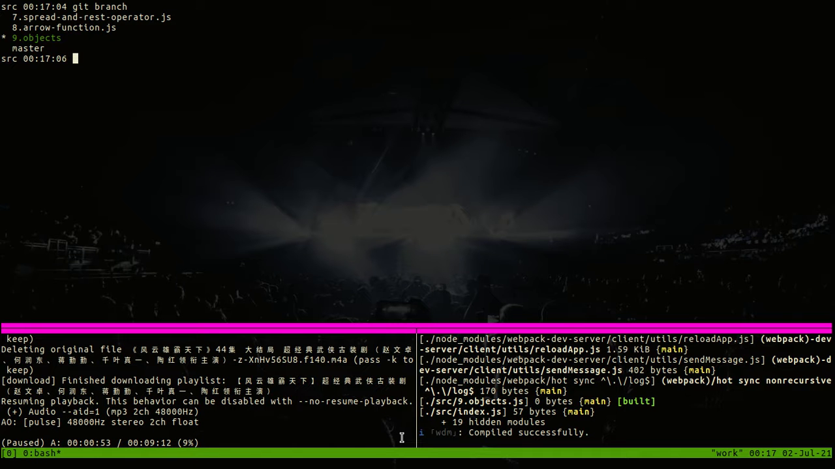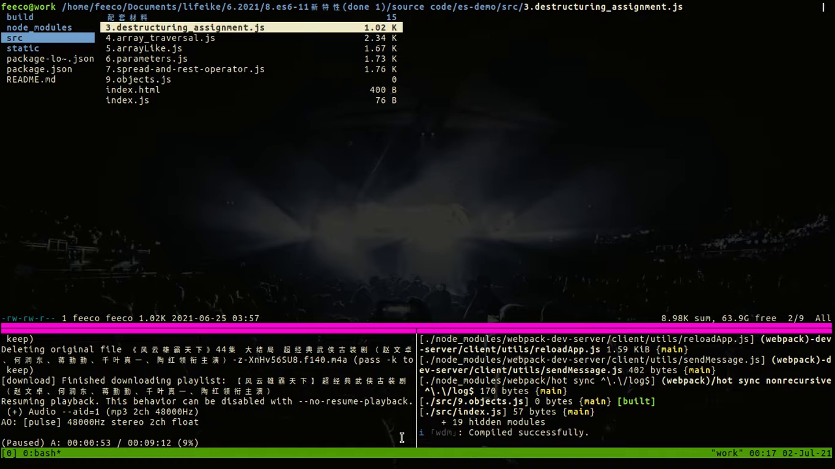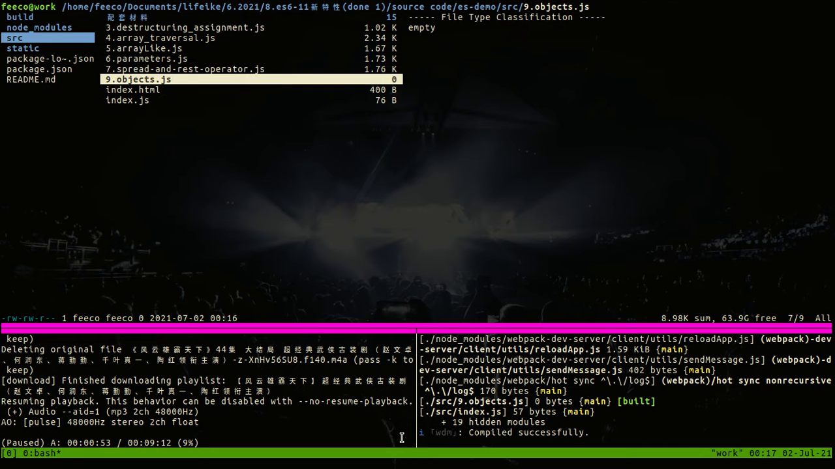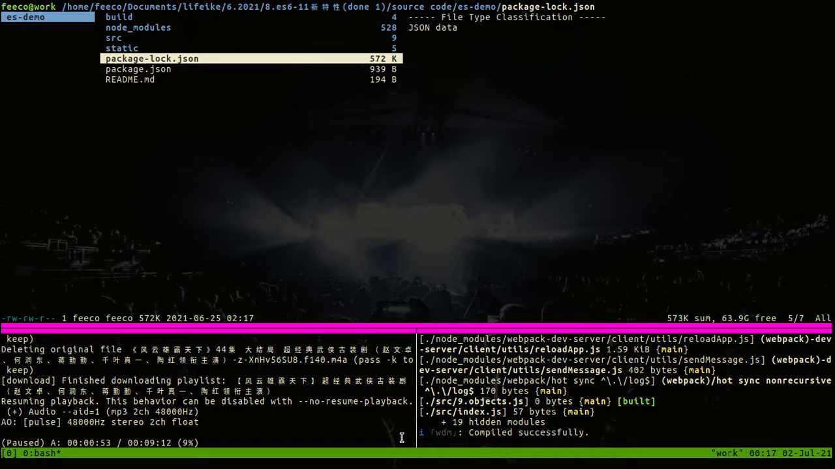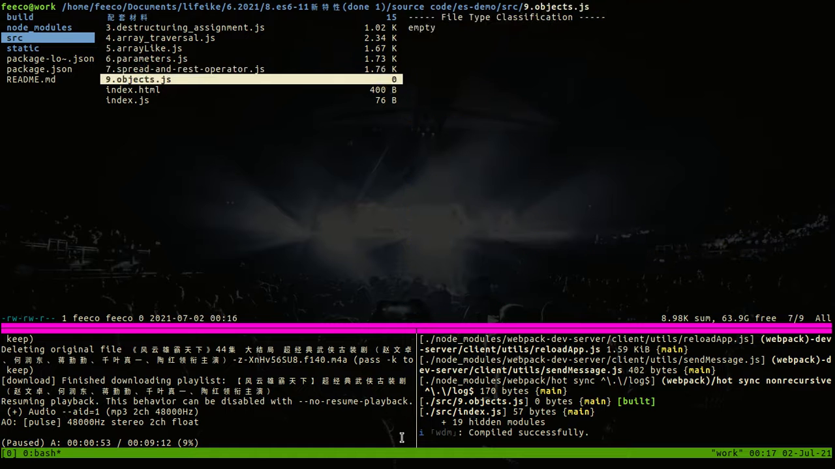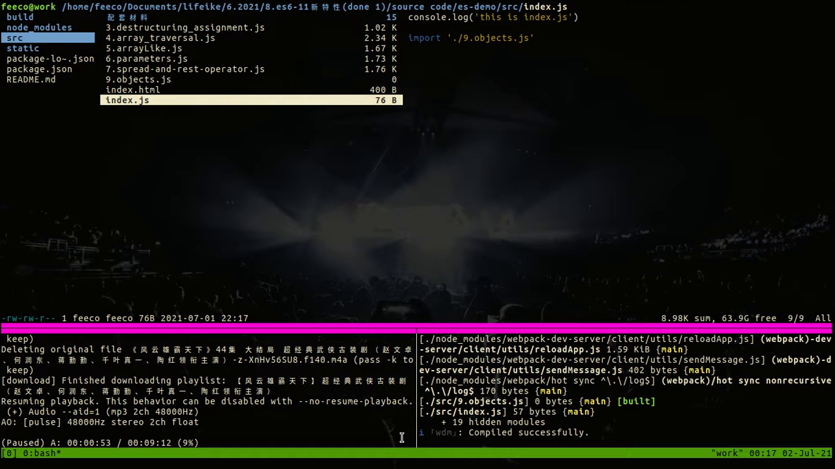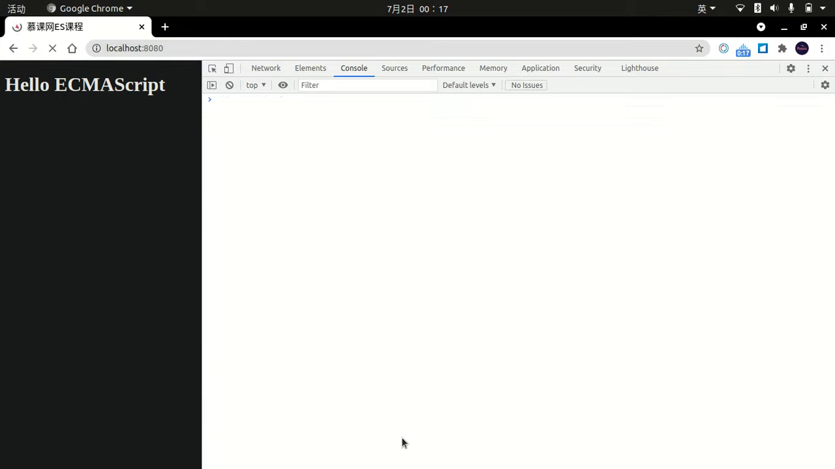Objects in ES6. First, we come to this folder and we'll create a file in the source code folder, 9.objects.js, and we import this JS file to the index.js. We run the server here. As you can see, it compiles successfully.